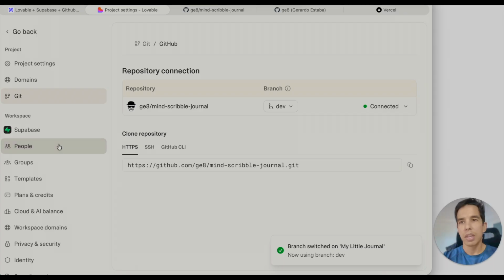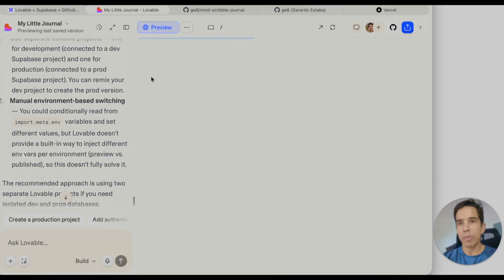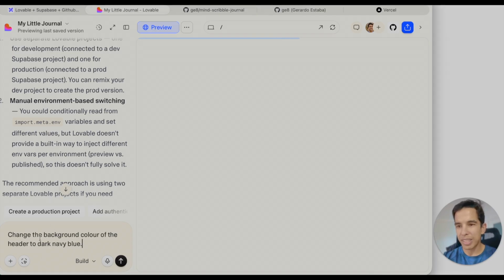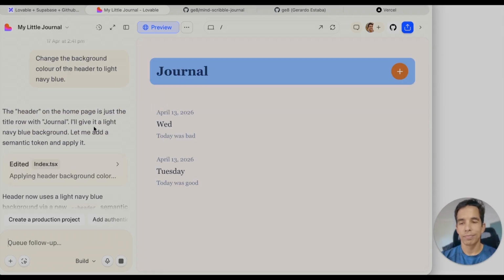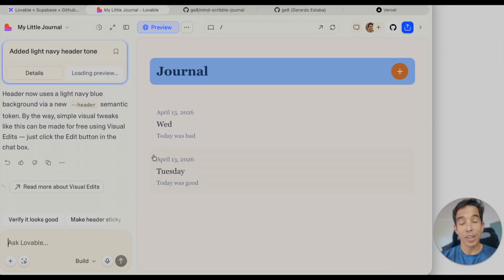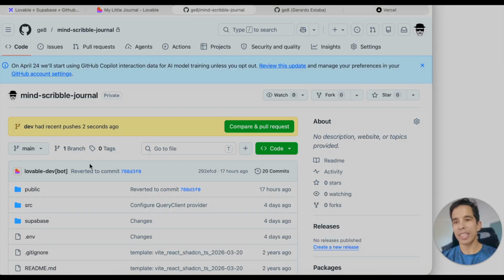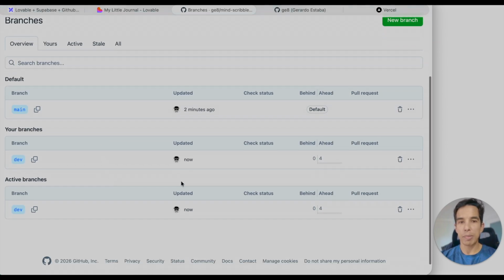Okay, so let's make a really simple change to my application in Lovable. Let's say I just want to change a color. So change the background color to the header to light navy blue. Okay, this is done. It actually does not look good, but this is not a design tutorial. So let's just check that the changes actually did not happen in the main branch, but in the development branch.